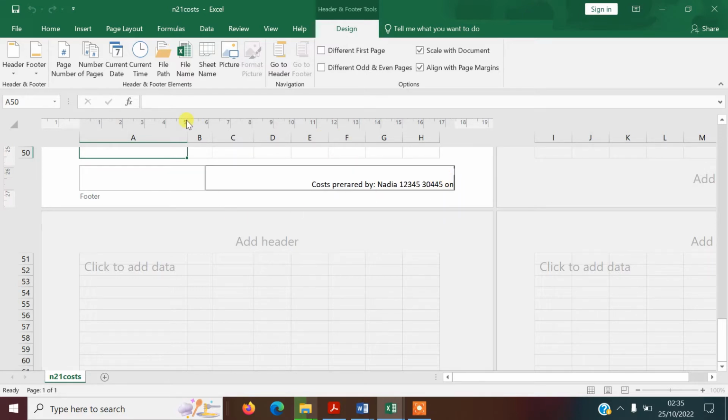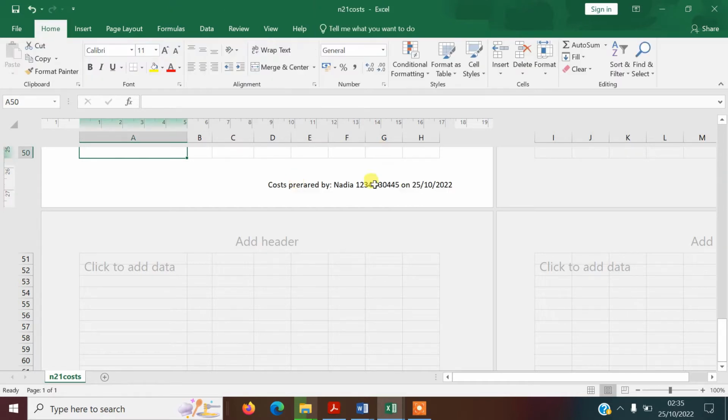So we need to put in candidate number, centre number, and a space followed by on, and another space followed by the automated date. So here is the icon that allows us to put the current date in there, and whatever the date is on the date you print the document will appear here. And if we click off of that, you can see it's put in today's date on there, the date I've created this video, and that's what should be there.